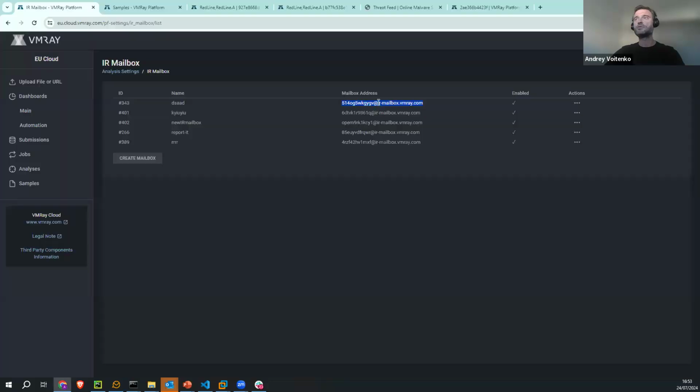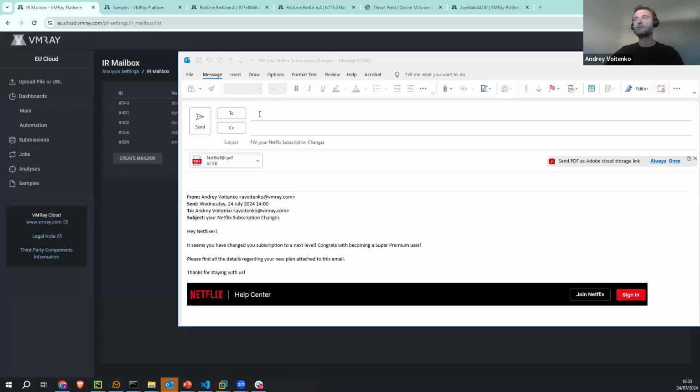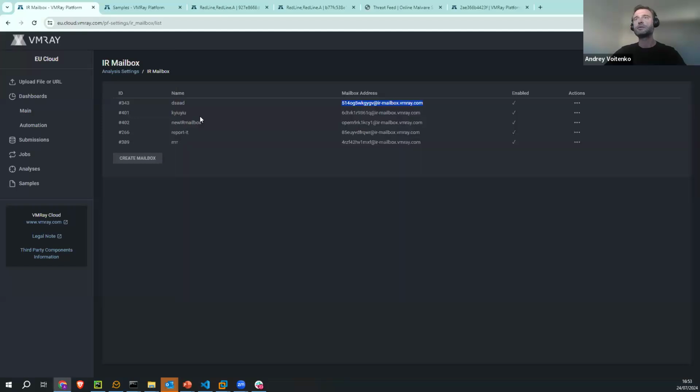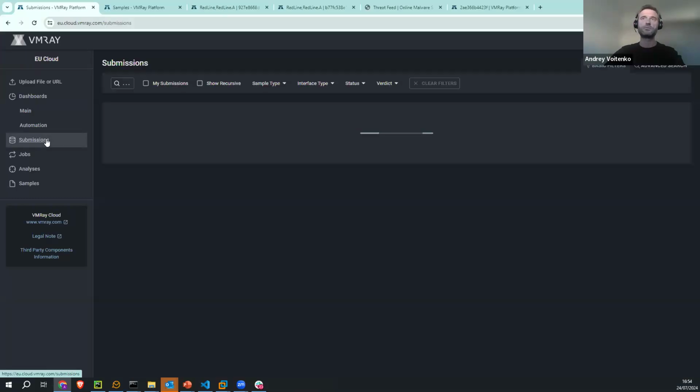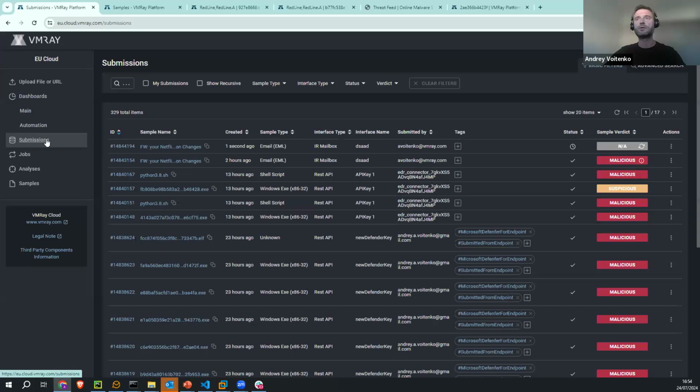Let's copy it first. Now forward to the IR mailbox, hit send, and the email will go into the IR mailbox. In order not to make you wait long, that's the email, just arrived. I already did the analysis of the sample, and let's take a look into what we see here.